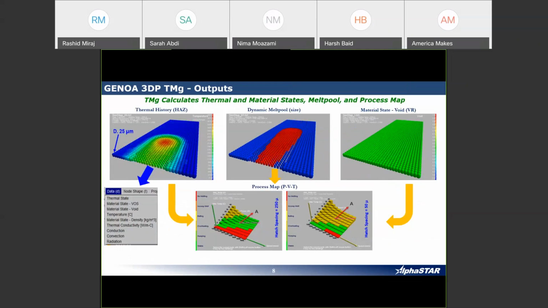You can see here on the far left side, we're looking at thermal history, the heat affected zone. In the central one, we're talking about the dynamic melt pool size. Again, dynamic melt pool size. And then over here, again, material state, voids, void volume ratios, volume of solids, whatever you want to look at and what you want to see.